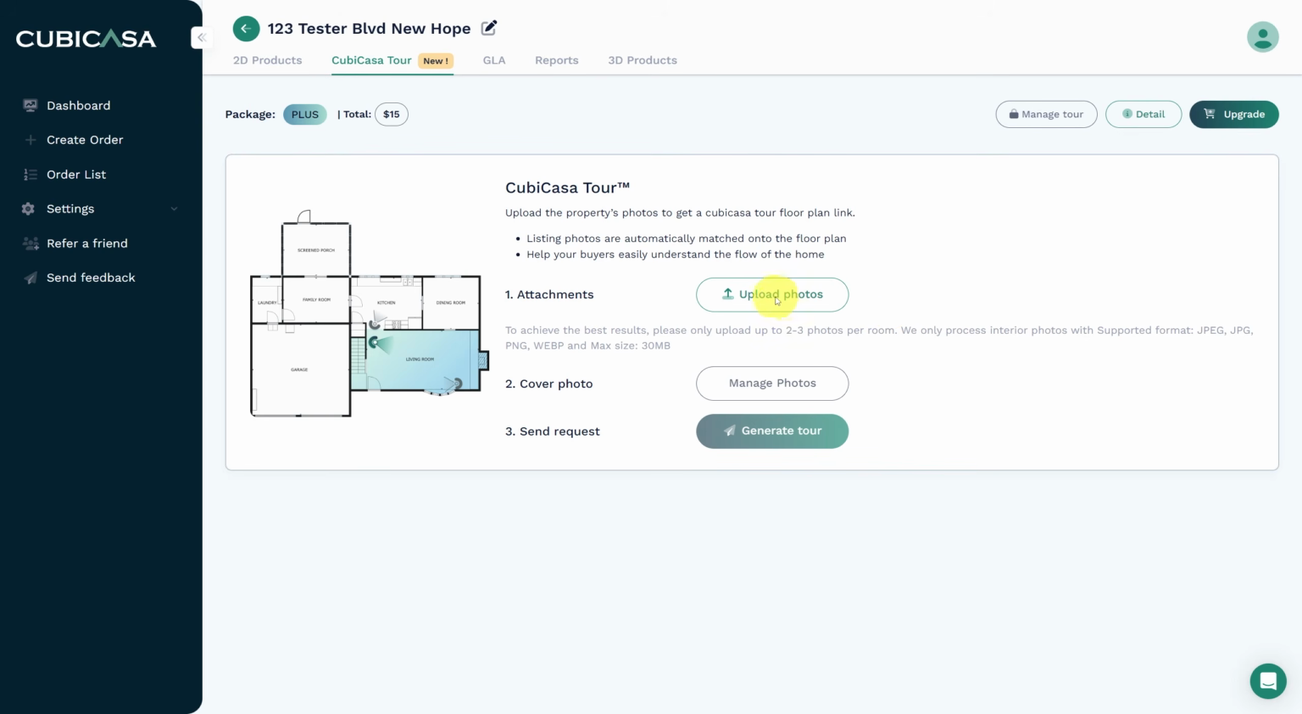But all that you would do is, after you upload them, then you would just set what you want your cover photo to be. You would just go through your gallery, pick one, and then you just say generate tour. And mine took about, after the floor plan was already made, it only took about 20 minutes, I believe, when I did generate my tour. So let's take a look at that.